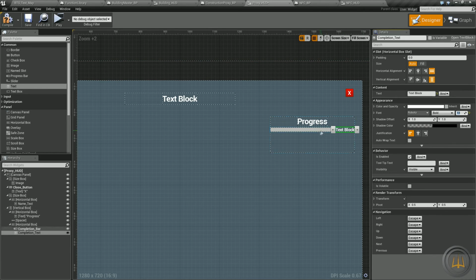Depending on how big this is, because they're all inside this horizontal box, it's going to dictate the size of your progress bar. So I think this is a decent size right here. Just to give it something other than saying text block, let's do 33%. All right, so that's pretty much how it's going to look, and that still doesn't quite seem right to me.